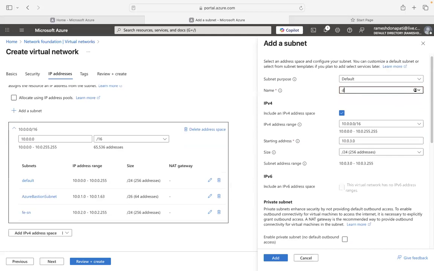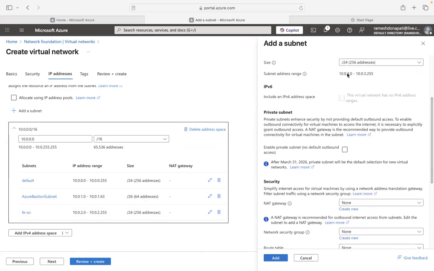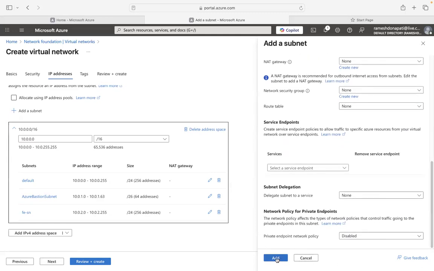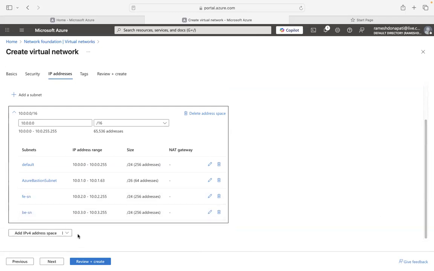I'll quickly create the backend subnet. BE-SN is the backend subnet, and it has taken 3.0. This is 2.0, and this is 3.0. So it will show the next available IP range and /24. I will not touch anything. I will just create the next subnet, review and create.